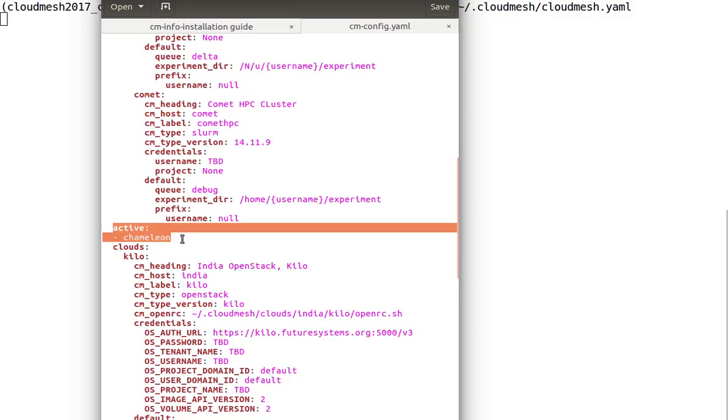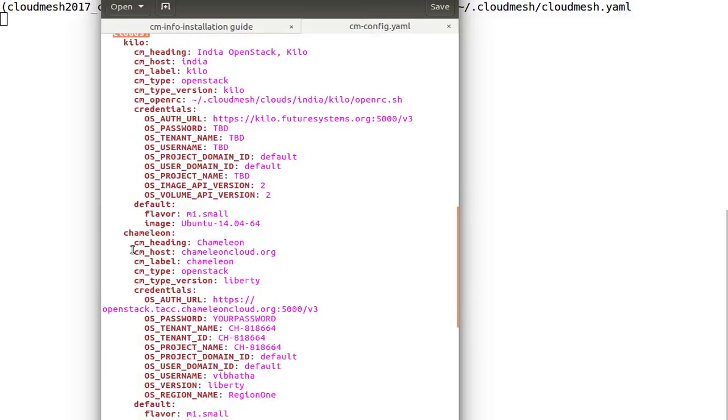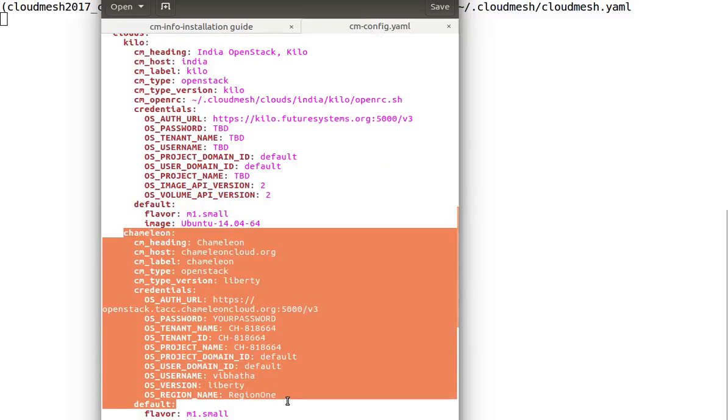So what this does is it uses chameleon as the default cloud and uses its configuration to run the virtual machine when you're trying to run these commands in future. So let's go ahead and go to the chameleon section in this cloud section. So here it is. So this is the next section that you have to make changes to.